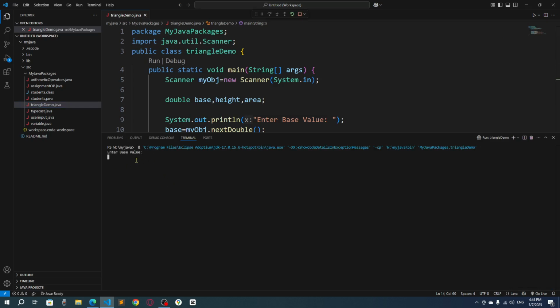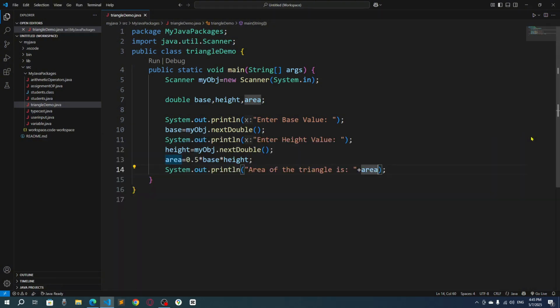So the base value, let's say 5, and height, let's say 5. So the area of the triangle will be 12.5. So this is how we can find out the area of a triangle.